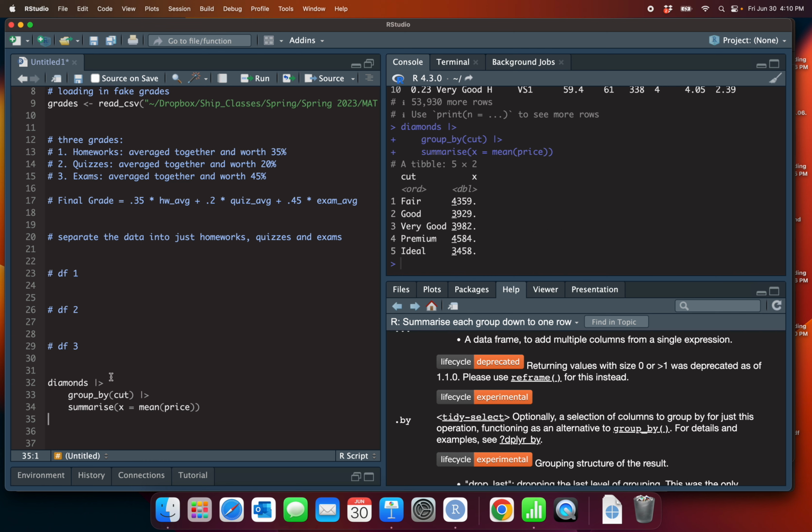Now, there are a few things here. You might say, Dr. Inners, what the heck's going on? I have a vertical bar and a greater than sign here, and it is not this. There are two different pipes. Recently, R put in a native pipe. So before, for many years, the pipe on line 31 was the only pipe that existed, or the only pipe that could do this. And it only existed in the tidyverse.